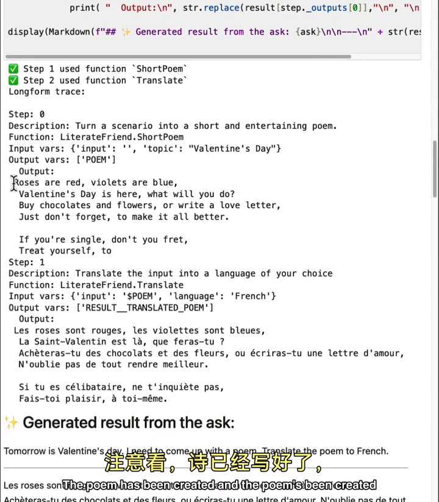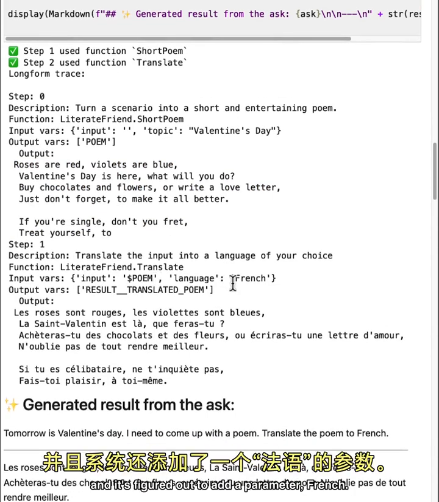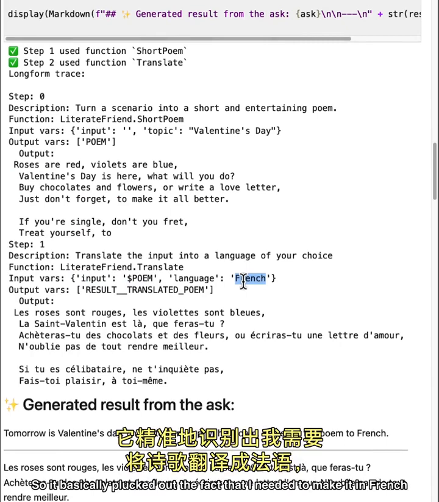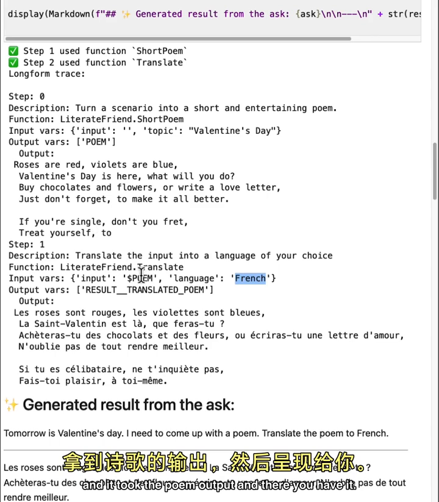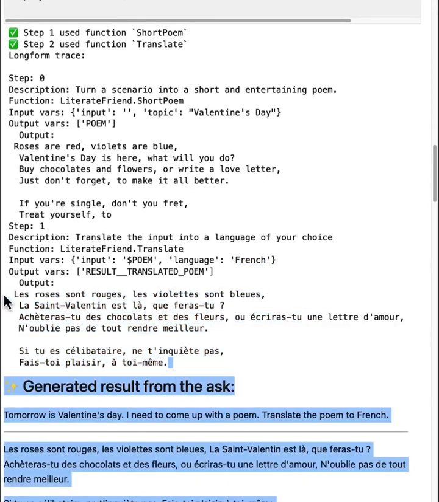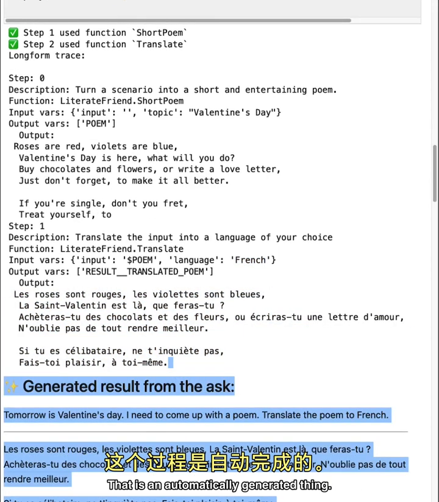The poem's been created, and it figured out to add a parameter, French. Wow, isn't that amazing? So it basically plucked out the fact that I needed to make it in French, and it took the poem output, and there you have it. That is an automatically generated thing.